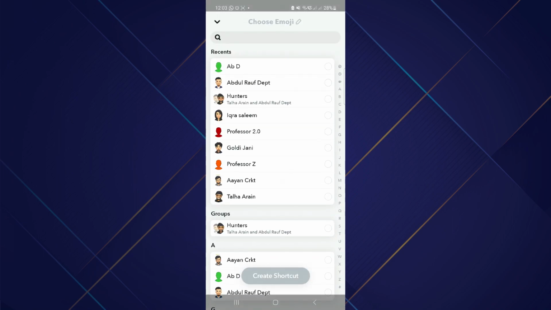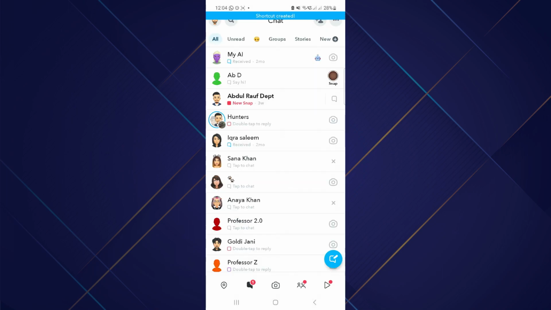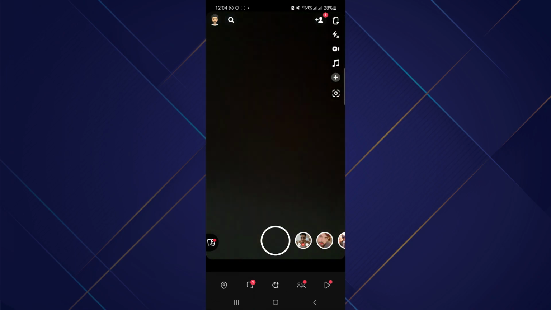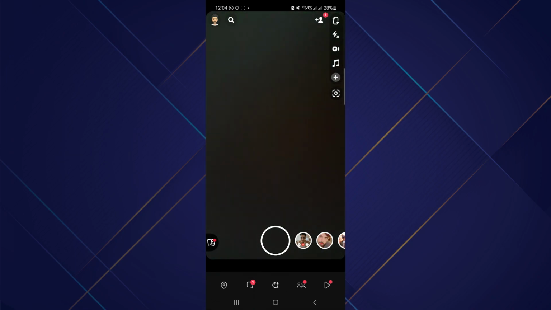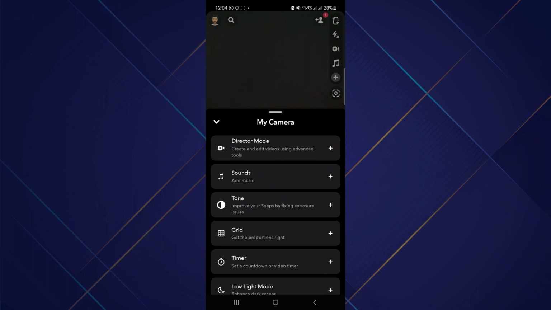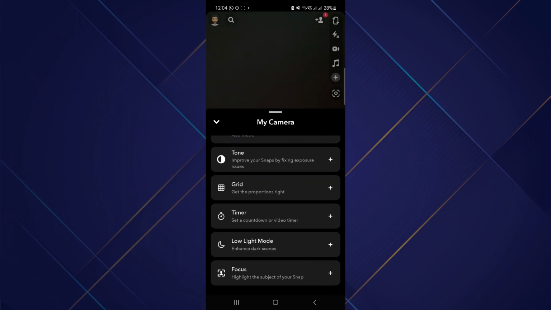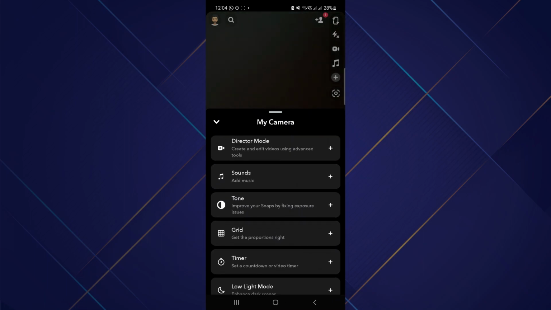Here keep in mind that the more accounts you have, the more quickly your Snap score will be boosted. So add your accounts and tap on create shortcut. After that, go to your camera section and tap on plus button in the dedicated options. A pop-up will appear. In this pop-up, you will see the options of multiple snaps.